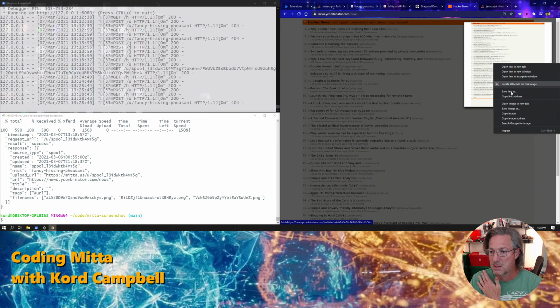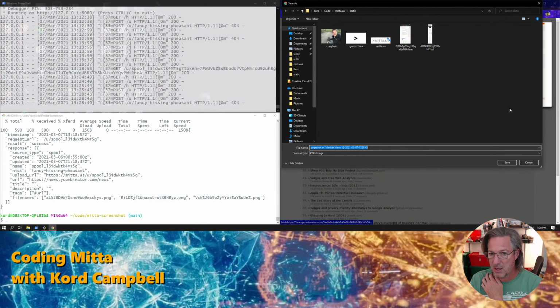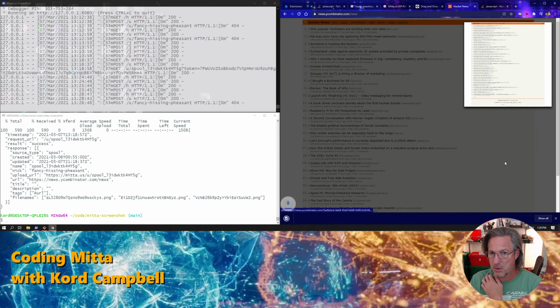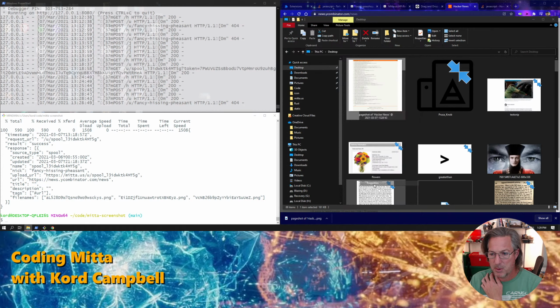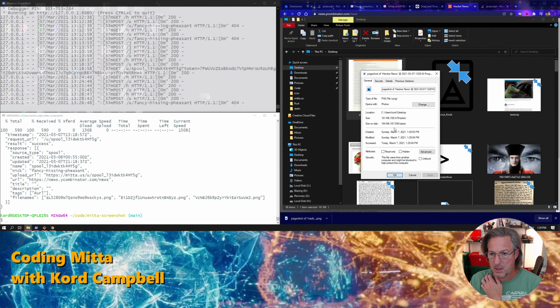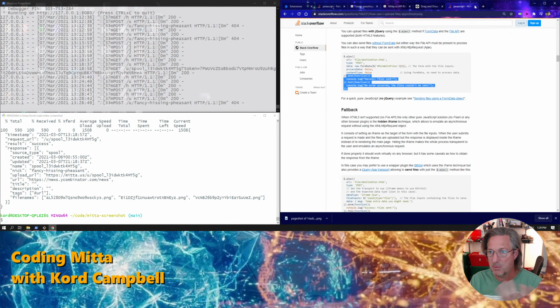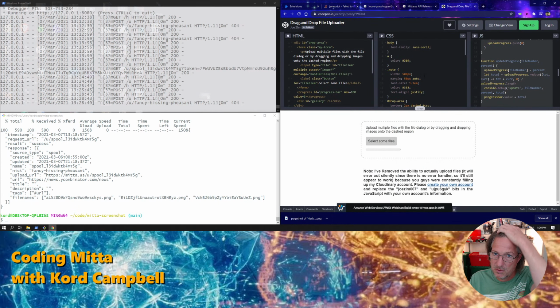Okay, that's good. Let's save image as, and I'll save that to the desktop. And then let's go look at it on the desktop. And properties. And it says, well, I don't know, 167. So that's approximately the same, but I don't know if it's exact.